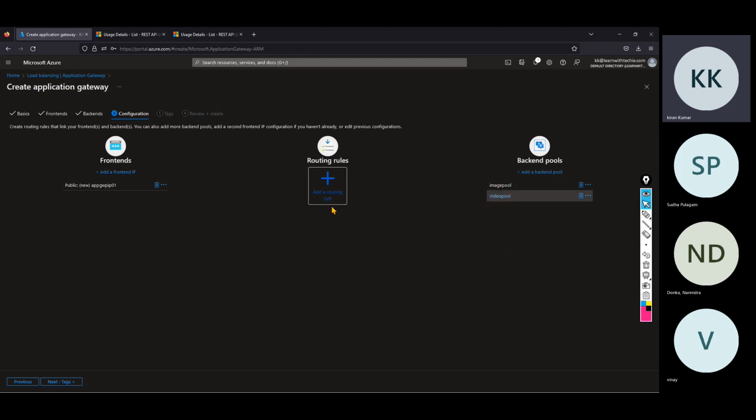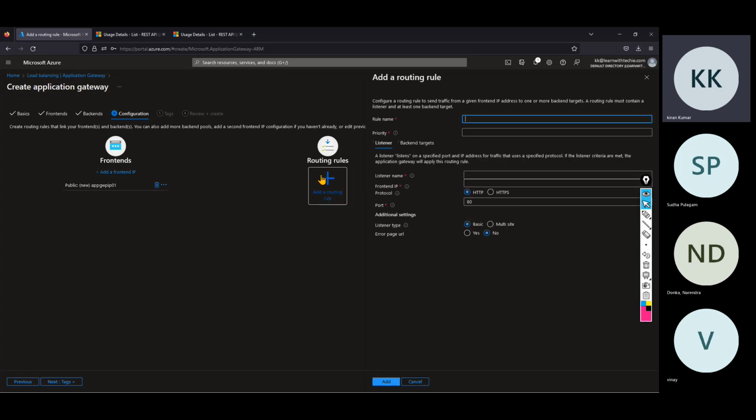Now routing rules. There are two types of routing available: one is multi-site routing and another is path-based routing. Right now I'm going to show you path-based routing. Multi-site is the same, you need to click here, but with a little bit of change. Here you can observe the listener type is Basic. Instead, you can select multi-site, and accordingly you need to provide the host name, that URL header. Host name means the website name. Right now it is Basic, which is a single site only.